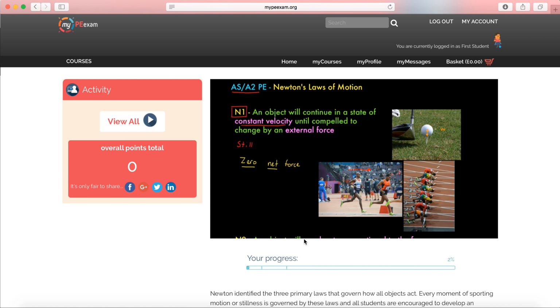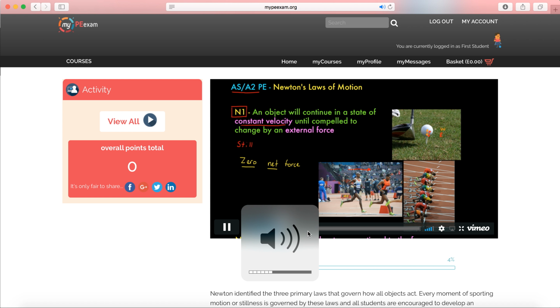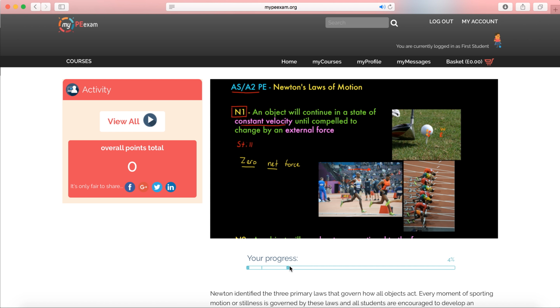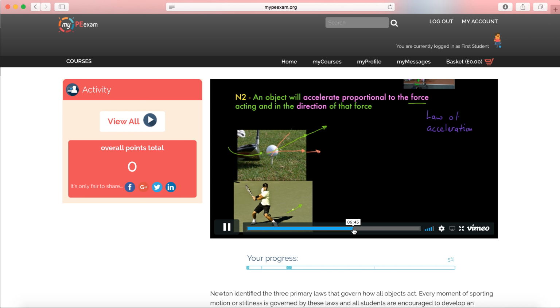As we go through here, you'll see that as the progress is being made, the progress bar is also developing and tracking what the student is watching, the notes that they're making. Okay, so let me just turn it up slightly for you. You see this tracking specifically happening at that section of the video. If I click forward and go on to Newton's second law, it's going to track in that percentage of the video over there, showing that the student has missed this part.